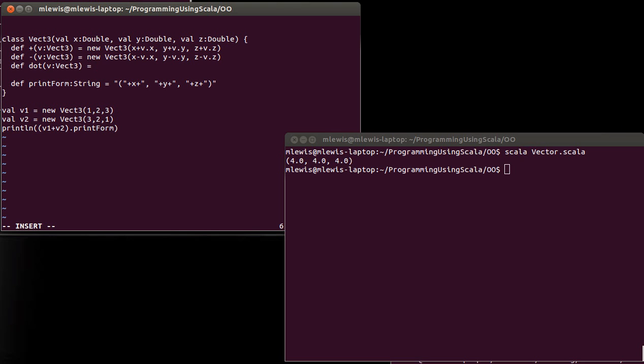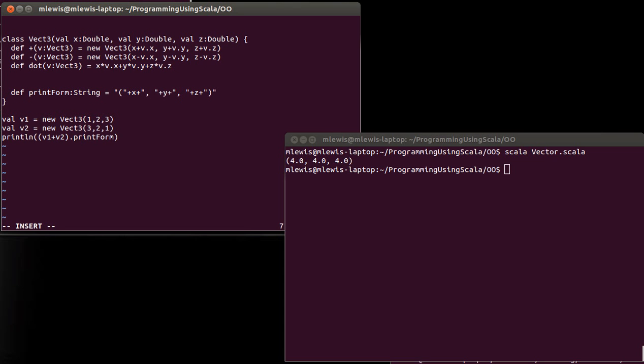So the dot product is x times v dot x plus y times v dot y plus z times v dot z. It's the sum of the products of the components. And the cross product is a bit more complex.